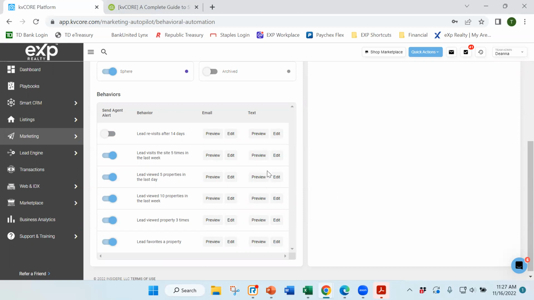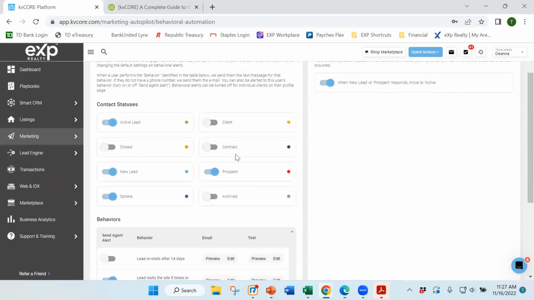Typically, the way these behaviors work is if this event happens, so if the lead comes back to your site after being away for more than 14 days, if there's a good phone number, the message will go out via text. If there's no good phone number for the lead, then it goes out via email. And you'll also get a text message notification of that behavior alert. Okay, so here's a way to turn that off.